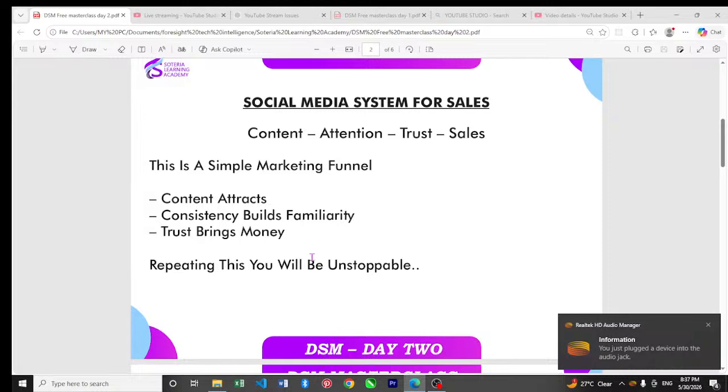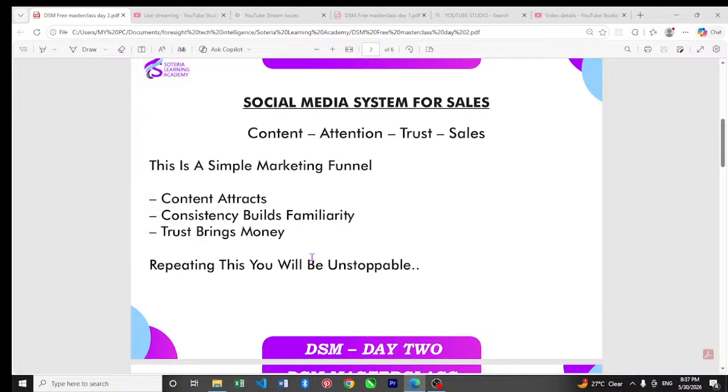Now, repeating this will make you unstoppable. Yes, it will actually make you unstoppable. Now, if you can follow through this simple marketing funnel, you are going to grow. Then, if you now use social media as the ad revenue to put you in front of the right audience, you're really going to grow.